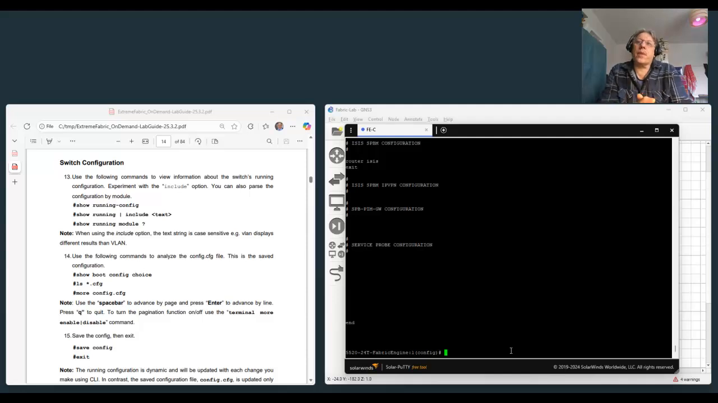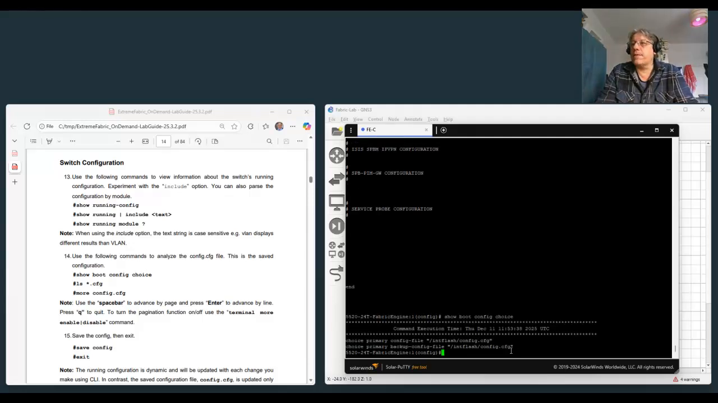So at this stage, we need to save the config in order to stop it doing zero touch provisioning plus. Otherwise it'll keep trying to connect to the cloud. So let's do the show boot config choice command, and you can see the primary config file is stored in int flash as config.cfg, and the backup config file is also called int flash config.cfg.